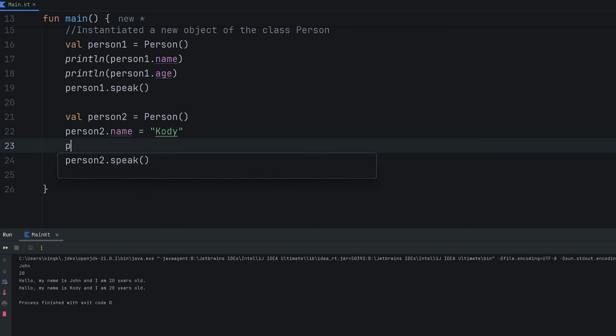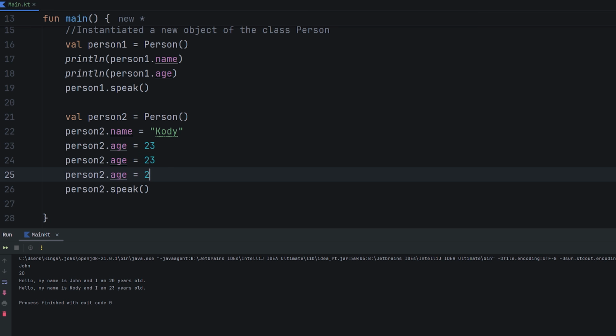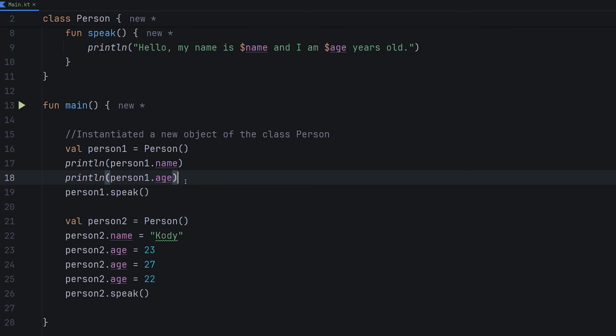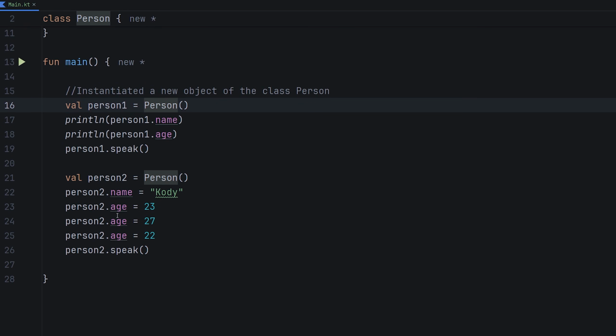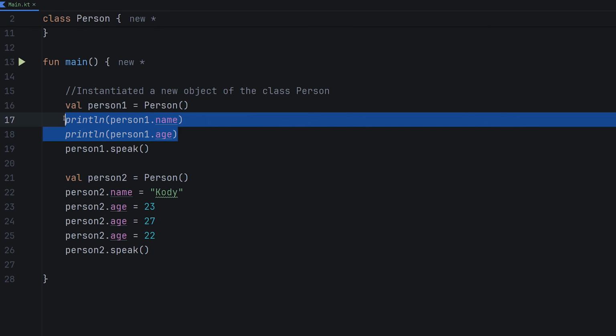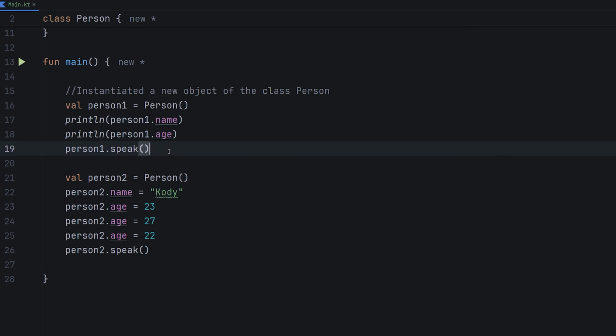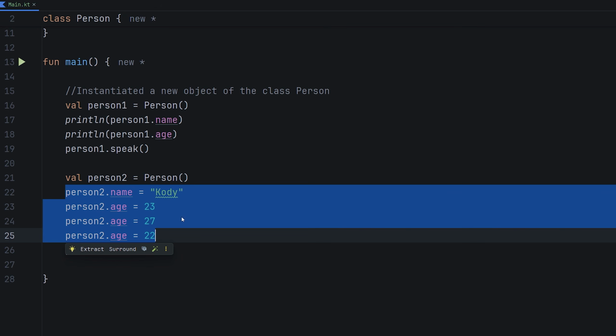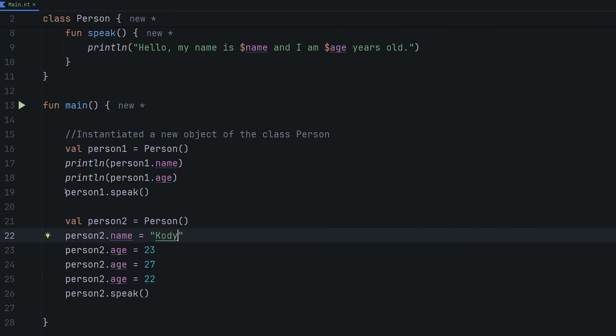We can also do the age. So person2.age is equal to 23. My name is Cody, and I'm 23 years old. And you can do this as many times as you want, just like any other variable that you have access to. So at this point, you should know how to create an instance of a class, how to access the data within a class using the dot operator, that's what it's called, how to change the values of the properties, and also how to call class functions.